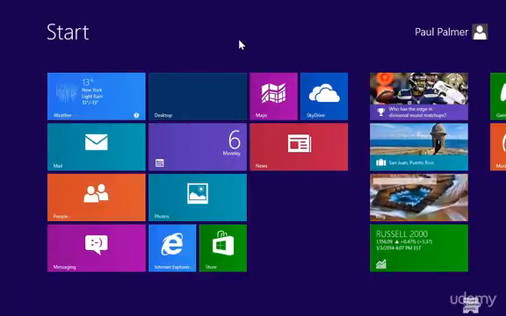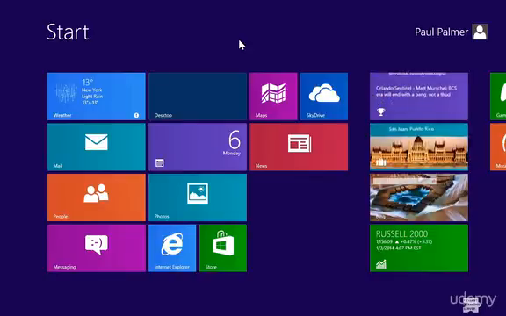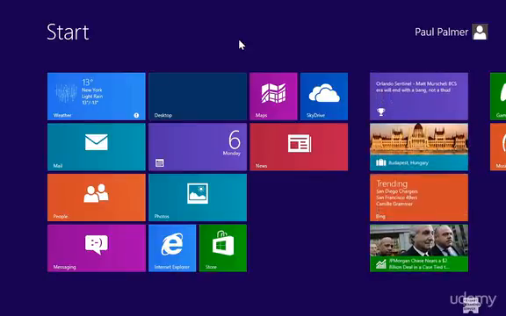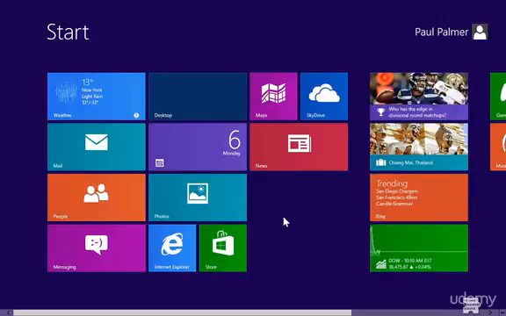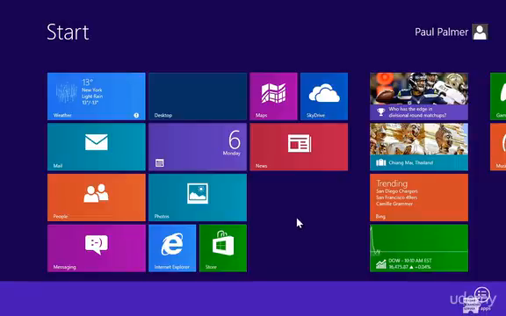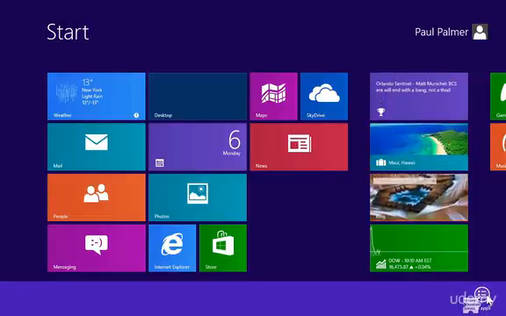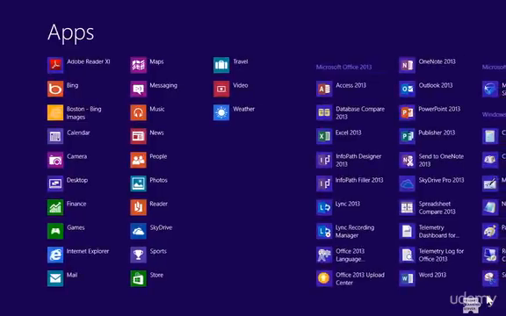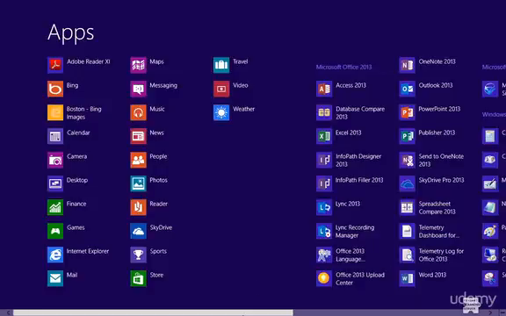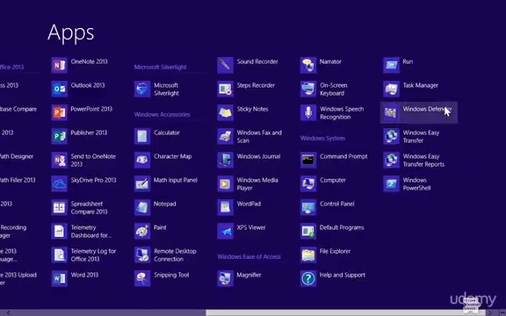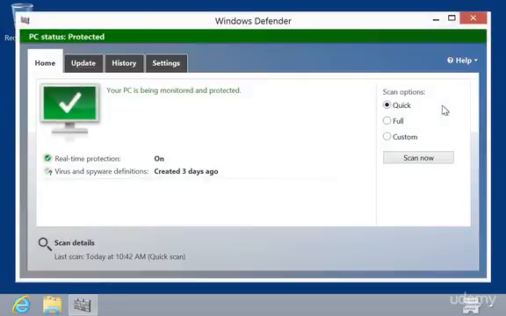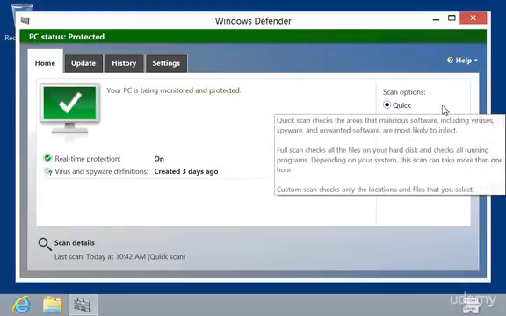Windows 8 includes the Windows Defender software to protect your computer against threats from malware, viruses, and spyware. To open Windows Defender, you can right-click on any blank area of the start screen and select the All Apps view. This will show a list of all computer programs installed. Then you can scroll to the right and locate the Windows Defender icon. Click once with the left mouse button to open the Windows Defender program.